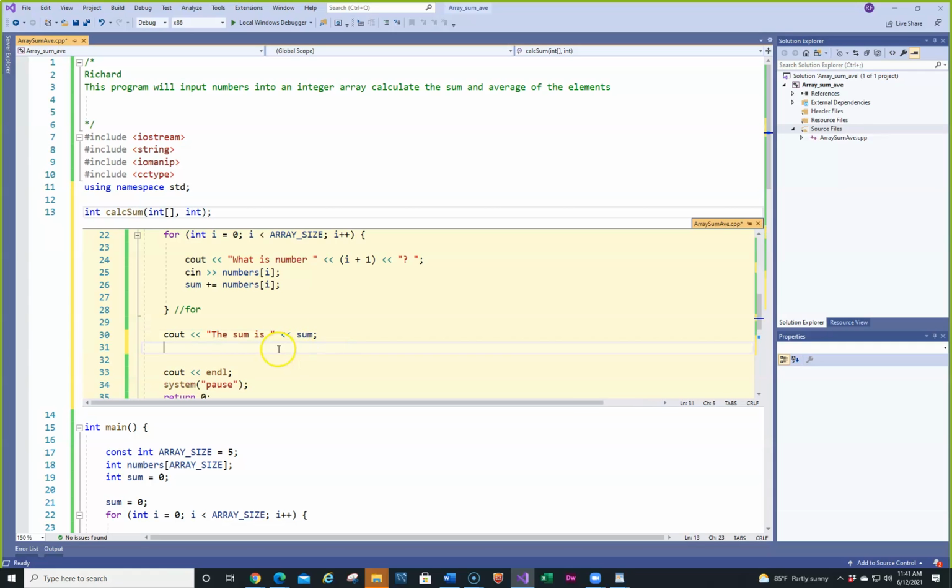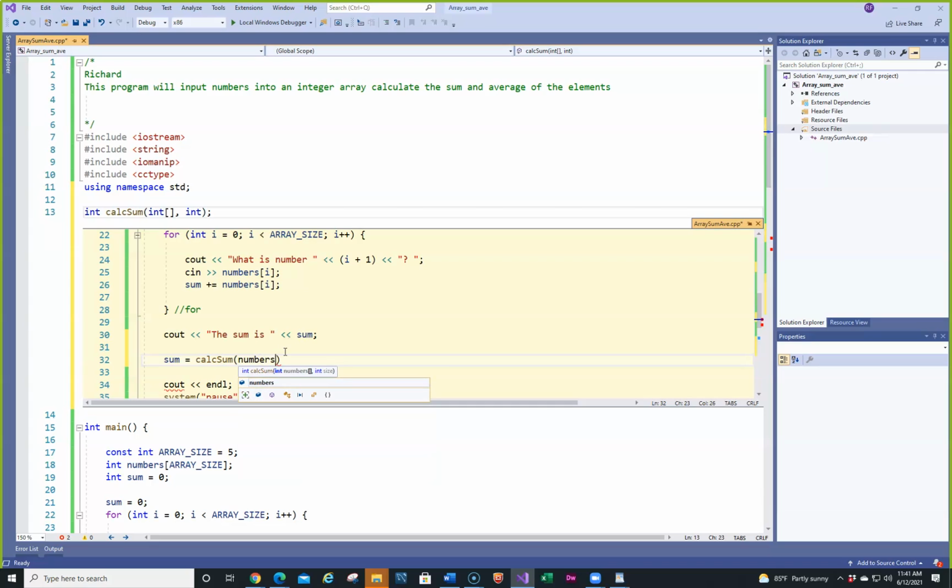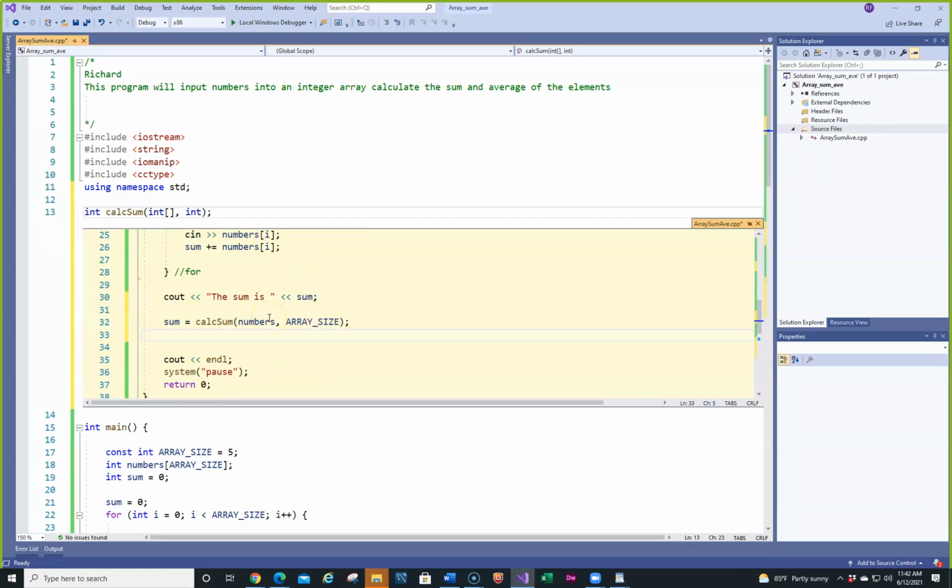So let's do, do we have a sum up here? Yes, we do. So here in this particular case, we can do sum equals calc_sum. We're going to pass in numbers. Now we don't have to pass anything, just typing in numbers is fine. And then we need to pass in array size. And then we'll do cout sum again. Do we have this cout already there? So we just do the same thing.